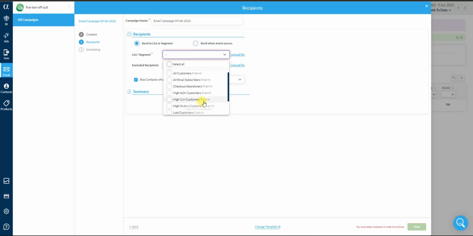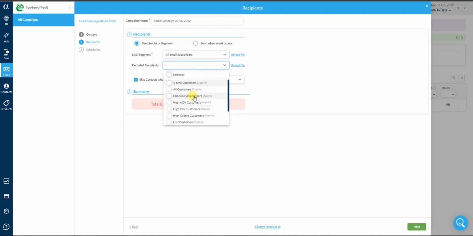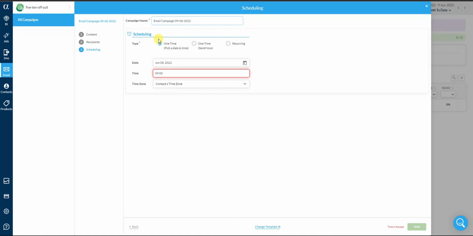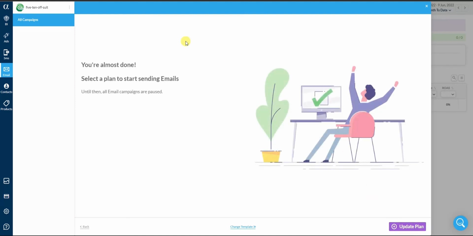So in this case, we could just send to all email subscribers, and we could exclude recipients if we want to as well. And the same thing, we can skip contacts who have received messages in the past. So just like SMS, we're setting up everything else exactly the same. So we can choose to send this out once. We can choose to send it now. We can choose to send a recurring email, or we can send it out once but schedule it for a time in the future. But in this case, we'll just click send now for the sake of the example. And then we can see that just like that, it's completed.